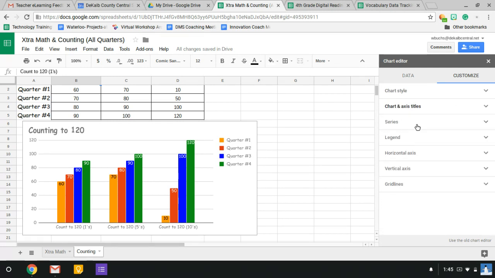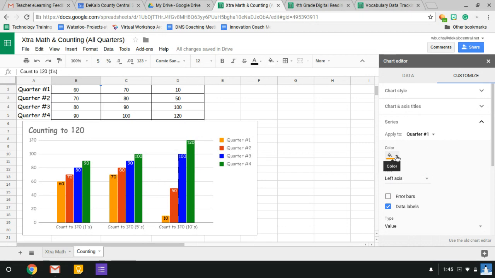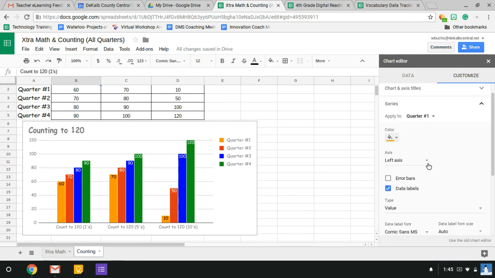Also under customize, where it has series, my series is my data collections. So I can do quarter one. I can color them different things, so they're easy to see. So when I click on quarter one, I can change the color, and I also can choose to put data labels. So, for instance, that's why you see this number 60 here. I can put those data labels on and off.